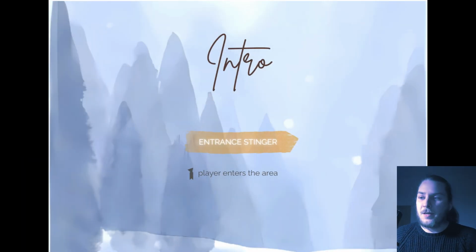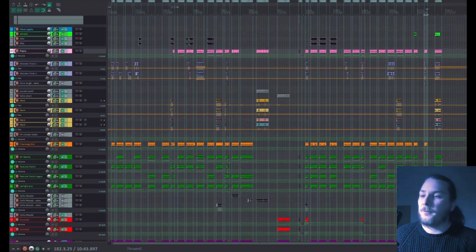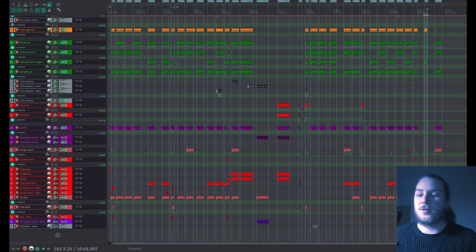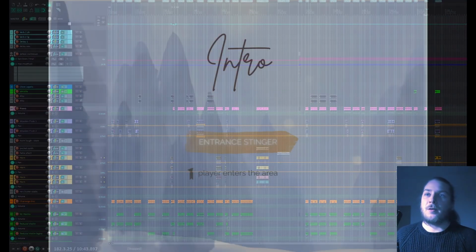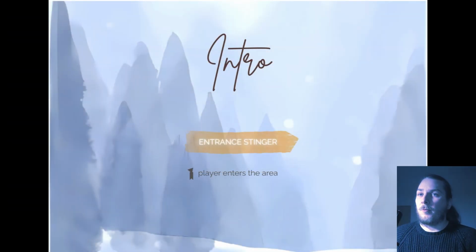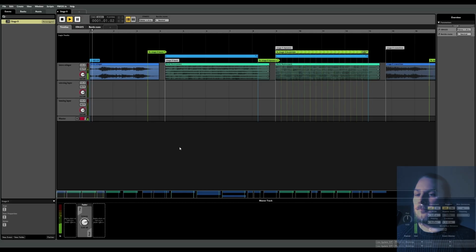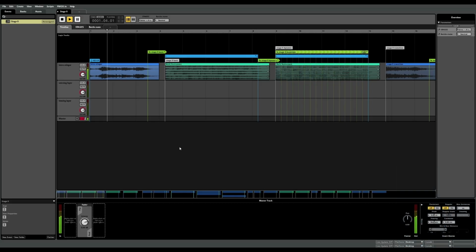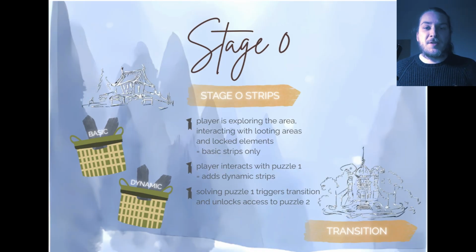Right, so let's have a look at the actual music, the different pieces that go together with different stages. We start with an intro, an entrance stinger with fanfare when the player enters the area. Then we are in stage 0. We have this kind of system that I imagine as having 2 baskets, and the first basket contains the basic strips and the second one dynamic strips.